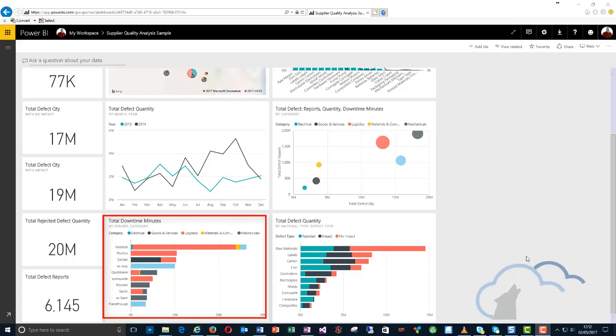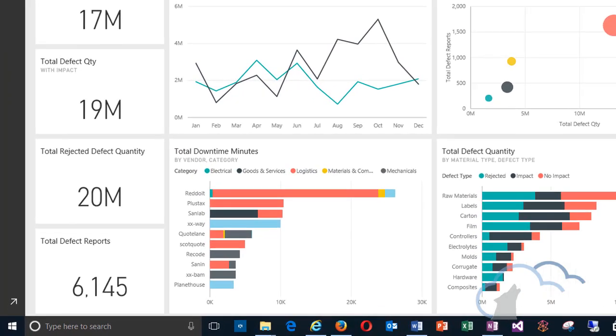In the dashboard, look at the total defect quantity, total downtime minutes by material type tile. Apparently, raw materials are well managed. They have more defects but lower total downtime minutes. Compare defects to total downtime by year.